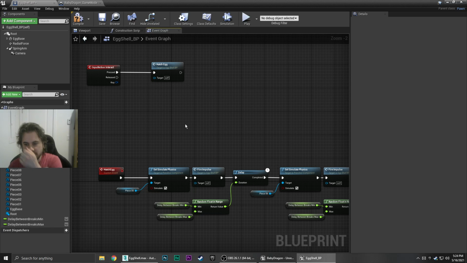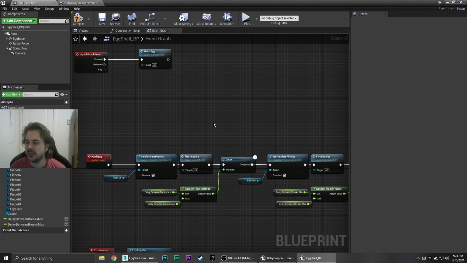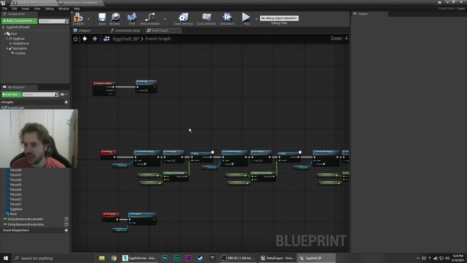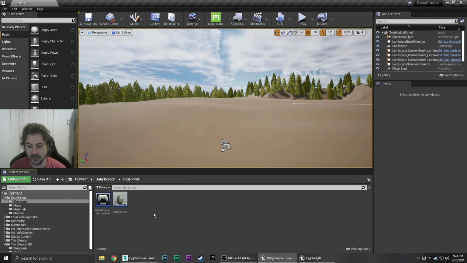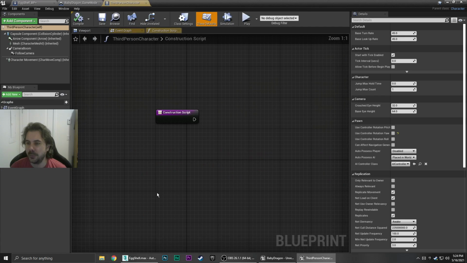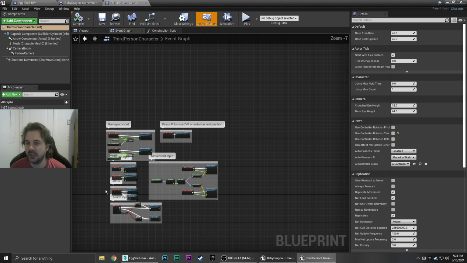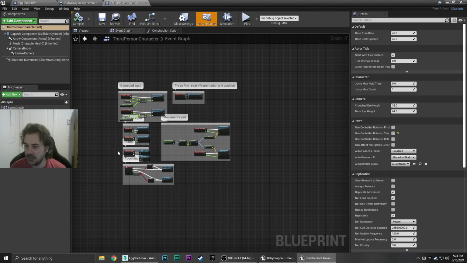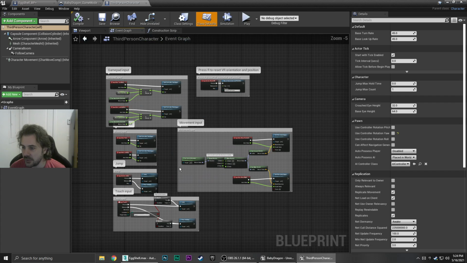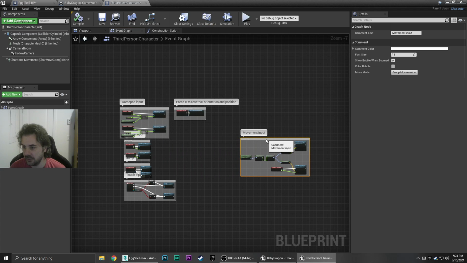Then, so now we're going to have it so that when we spawn in the world, it's not going to hatch right away. And the next thing we want to do is go into our third person BP, open up the third person character, go over to the event graph, and we are going to steal some of this. So we don't need movement as an egg. So we're just going to drag that over there.